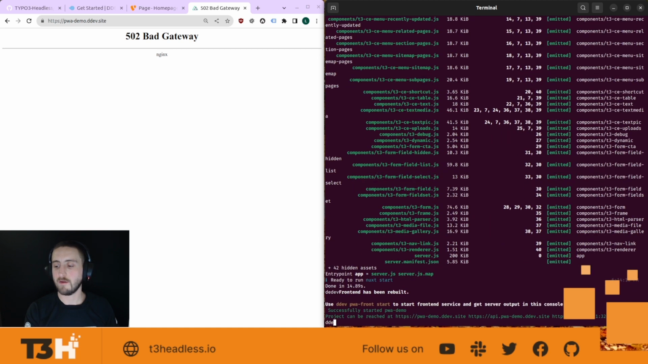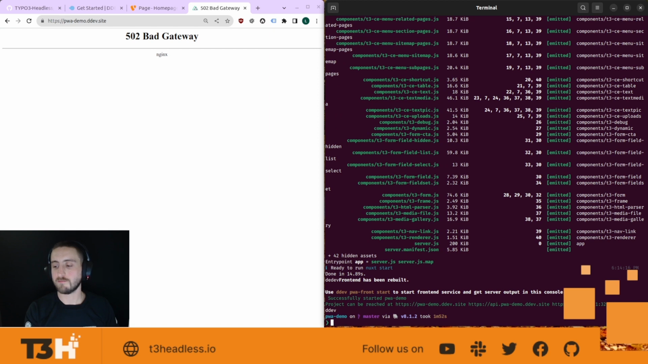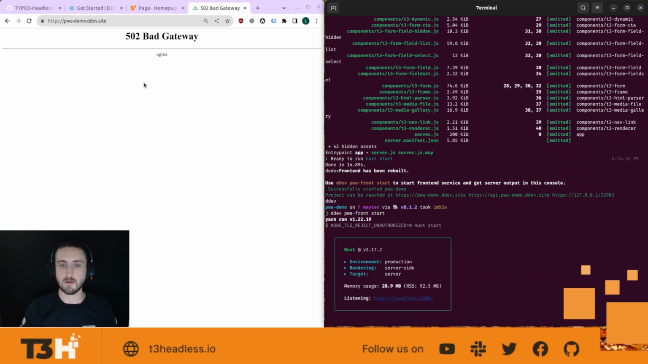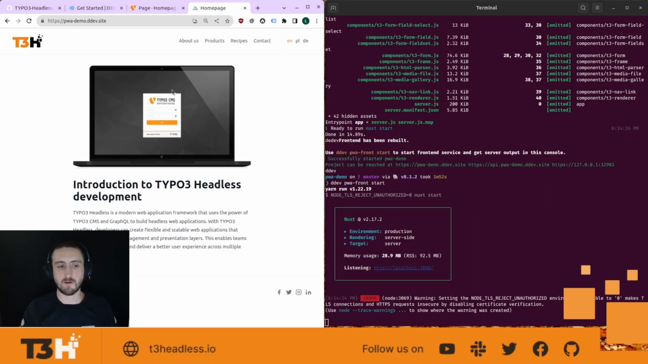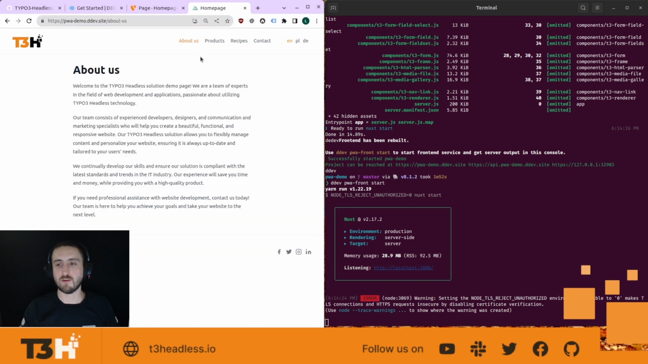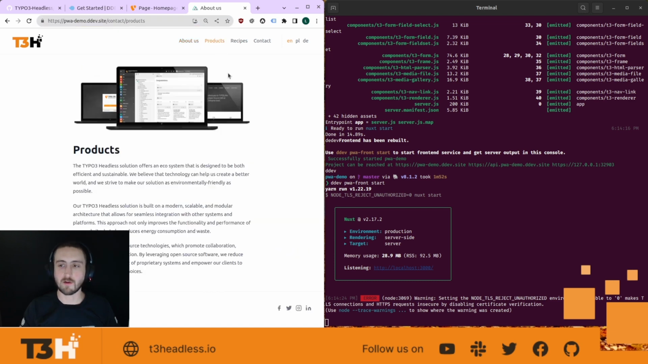Please type ddev pwa-frontend start and refresh your page. Now you should be able to see the front end application and click on pages.